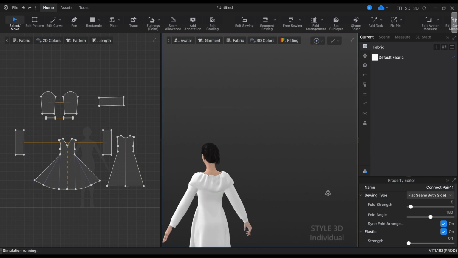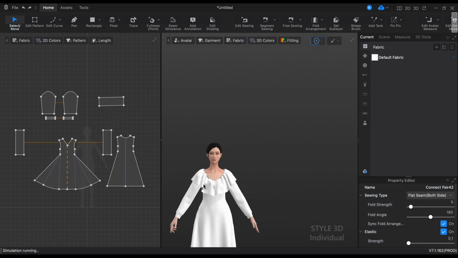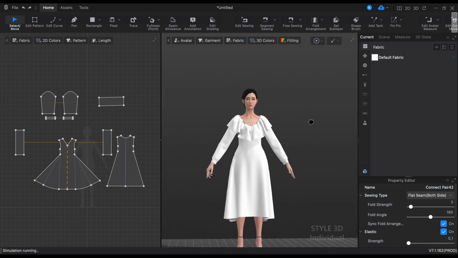I'll simulate to see if it looks right. Okay.